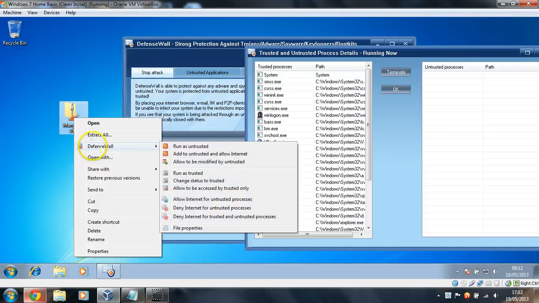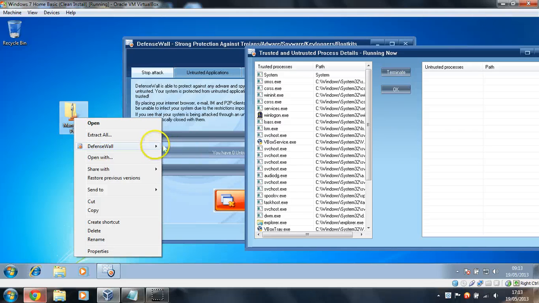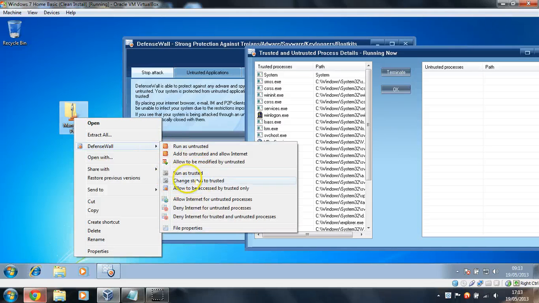So if we right click, DefenseWall is right there. Literally you can just right click and say run as trusted, or you can change the status to trusted. So for any files out there that you know are okay, and you're quite sure that they're okay, that's all you have to do, just allow it to be trusted. Anything else that you just don't know what it is, just don't let it be trusted, and literally your computer is just going to remain clean, and you won't even need antivirus for this.